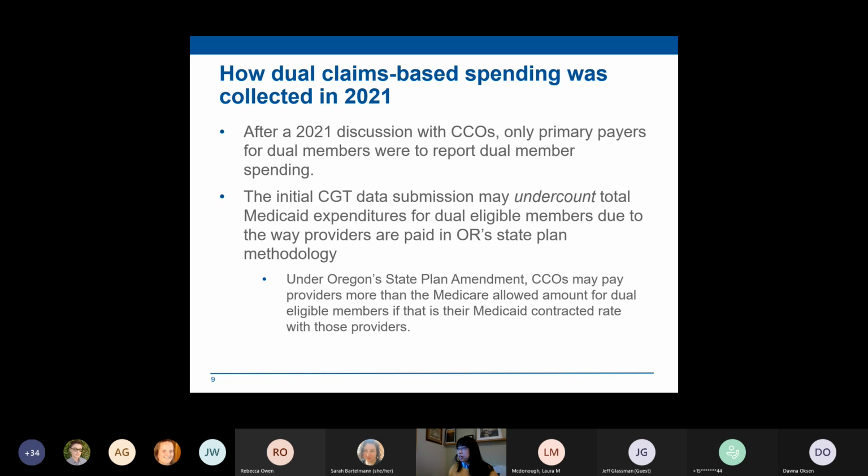So in 2021, after some back and forth about all the dual costs, we landed on keeping our reporting as it was in the manual. So the issue was, and if you're interested, you can visit our data submitter webpage, and there's a memo that was released in August of last year outlining the issue and what we decided to do about it after a separate meeting with data reporters.